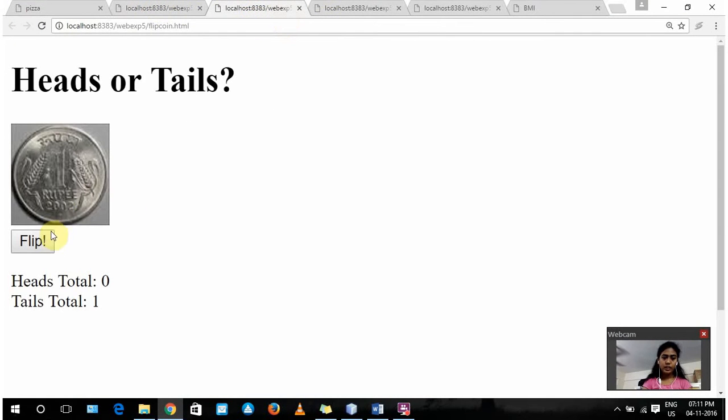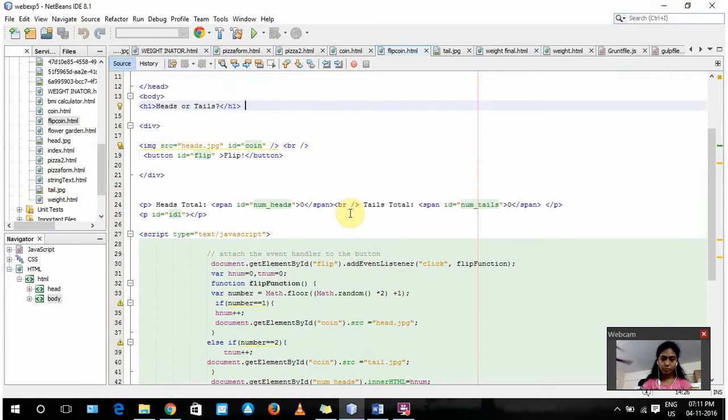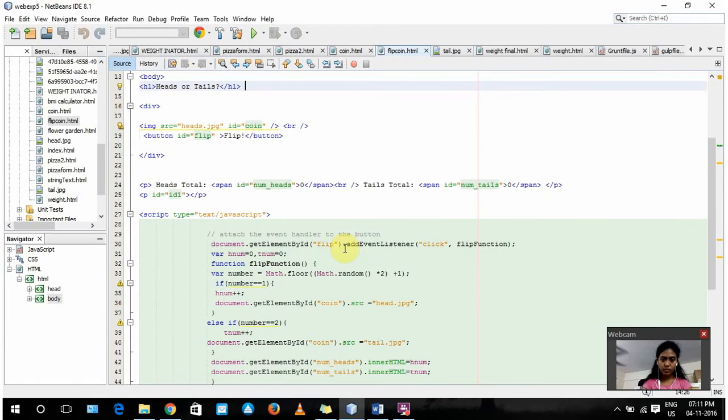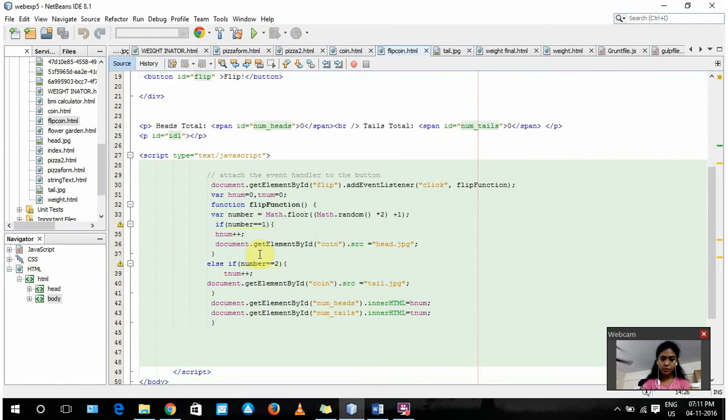Yeah, so when I click on this flip, the image will change, and it will count the output, that is how many heads are there and how many tails are there. So to do that, I have written the JavaScript.